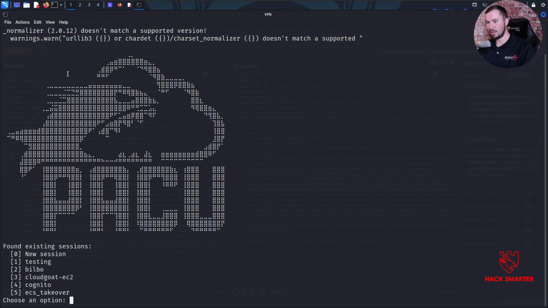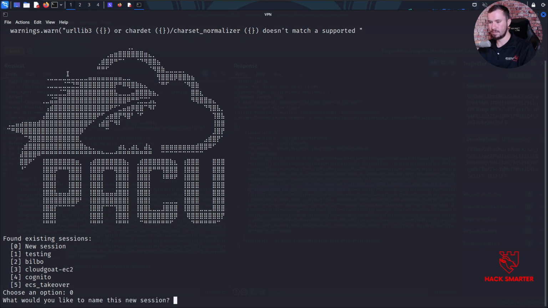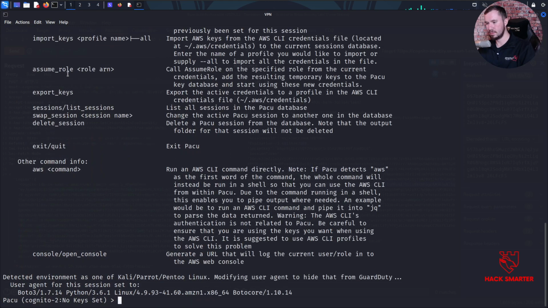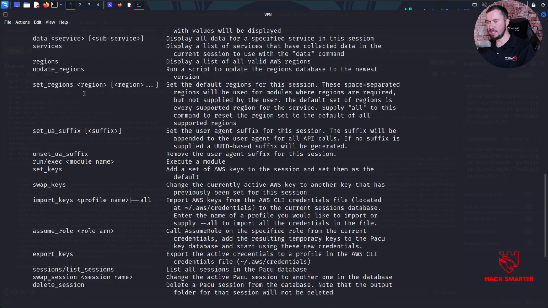So we can start a new session by hitting 0. And what we would like to name the session, we'll just call it Cognito. Would you like to, oh, that name already exists from the last time I did this. We'll call it Cognito 2. Okay, and we have a few commands. This is kind of like Metasploit, but for the cloud.